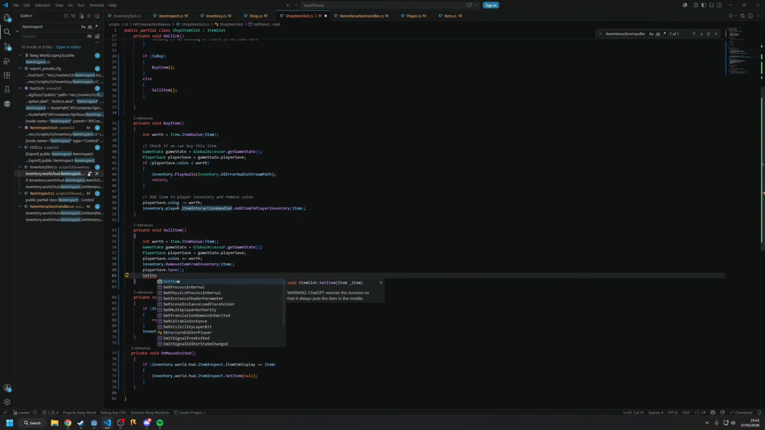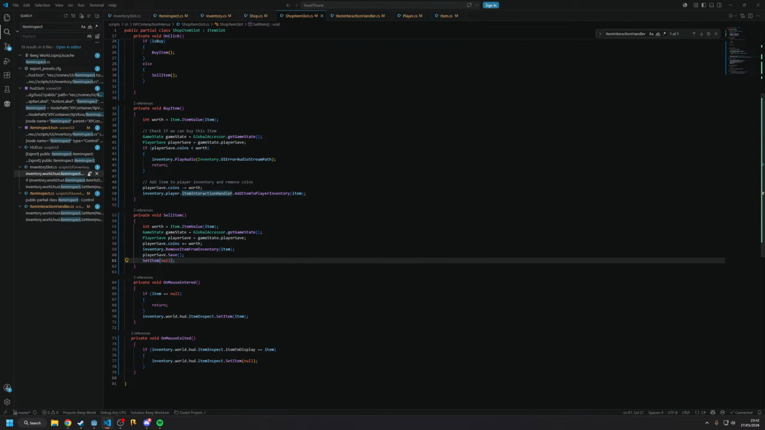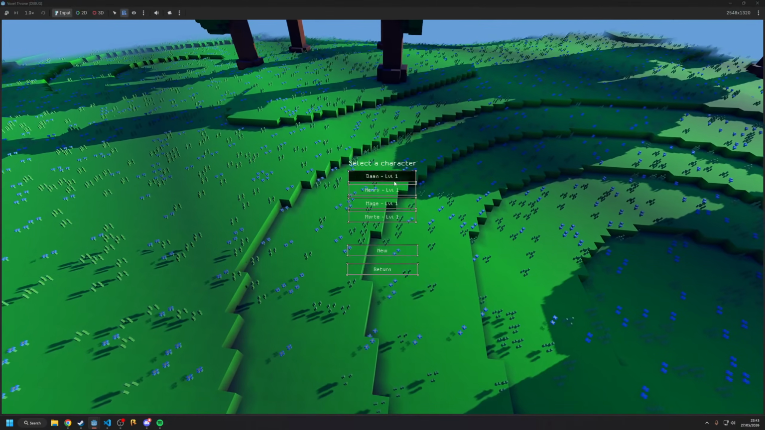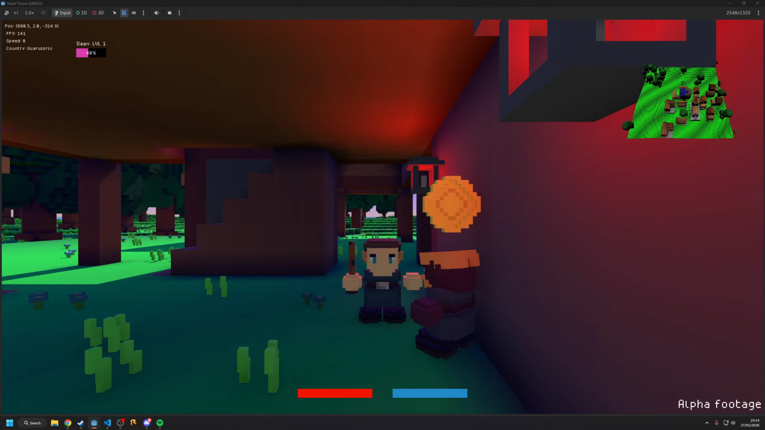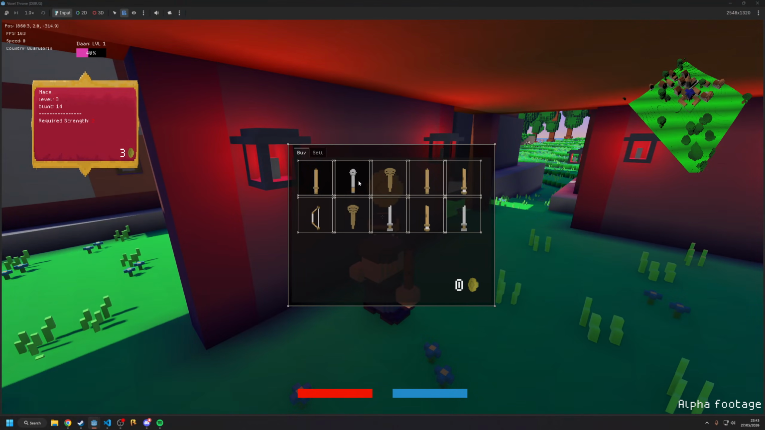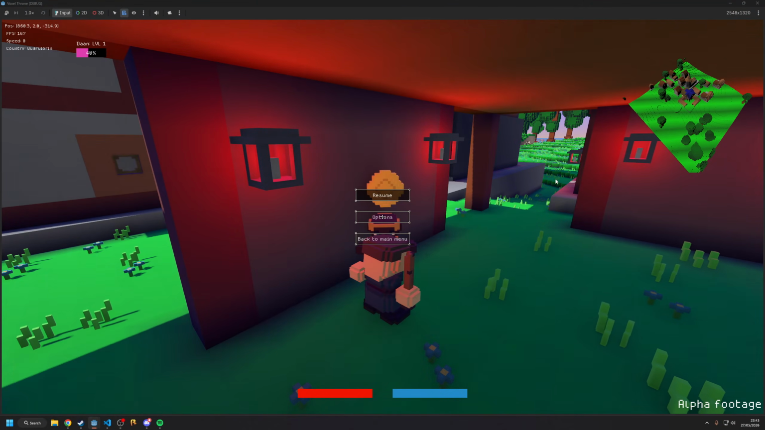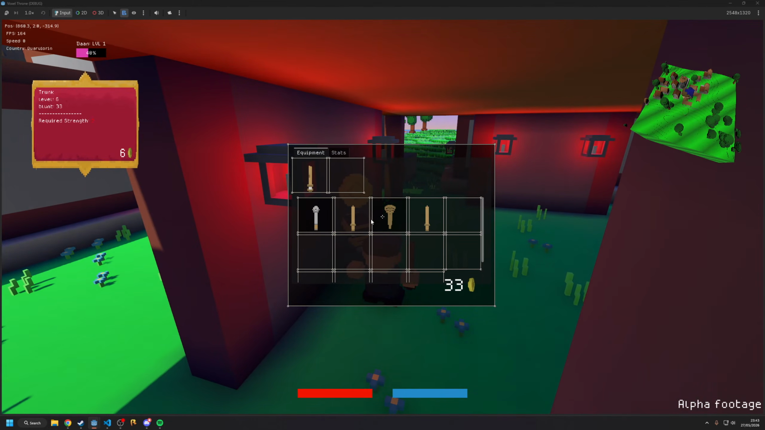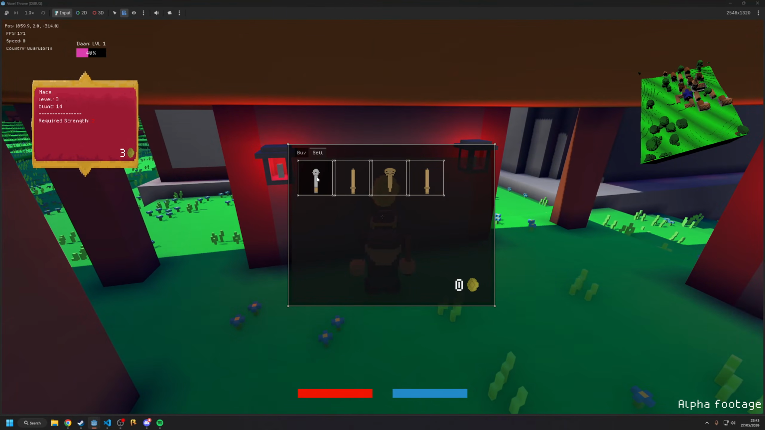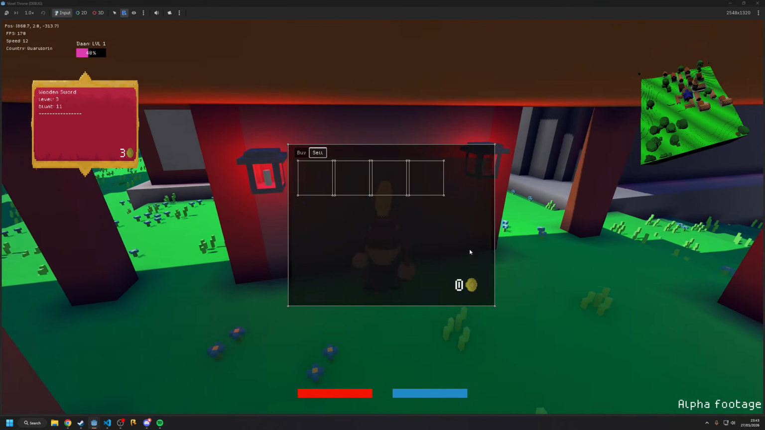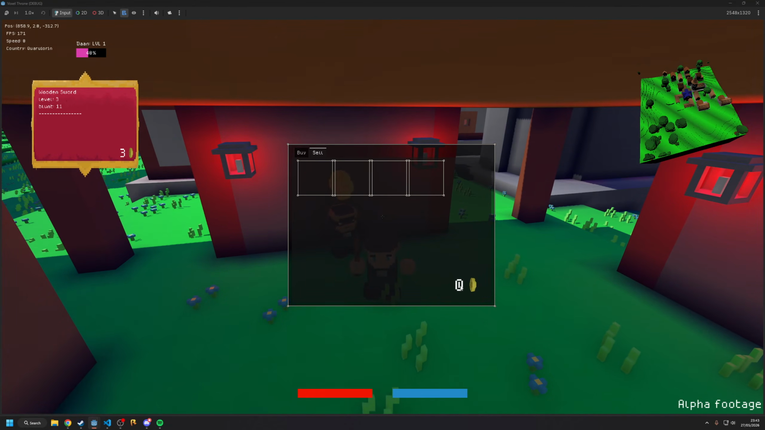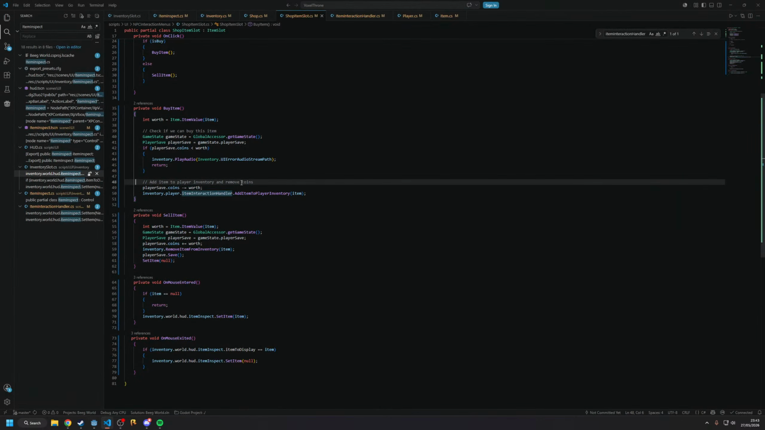So set item. We can set item to nil. I don't have any items, but I guess I can buy some now. Yeah, we have some items now. And we can sell them. This one isn't working. And it's because of the shop.